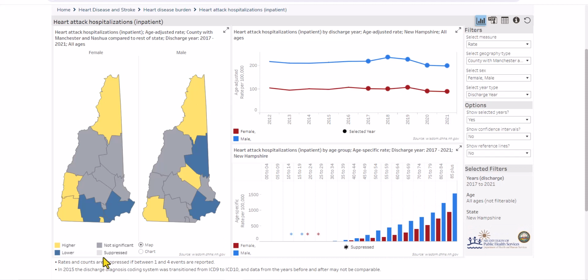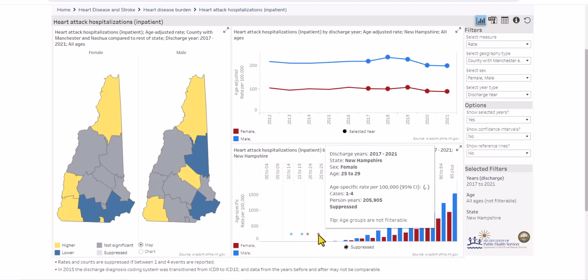Suppression is represented by light gray in the maps, and by an asterisk in the charts. This removes the data point from an output dataset to maintain confidentiality or prevent misinterpretation of the data. Rates and counts are suppressed if between 1 and 4 events are reported.